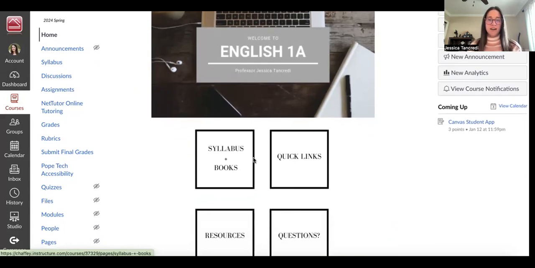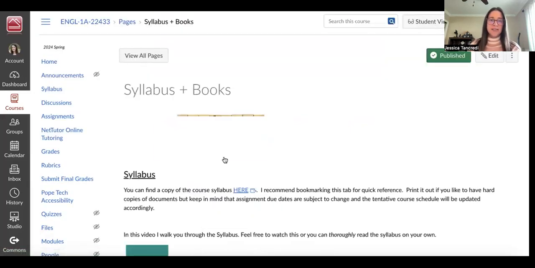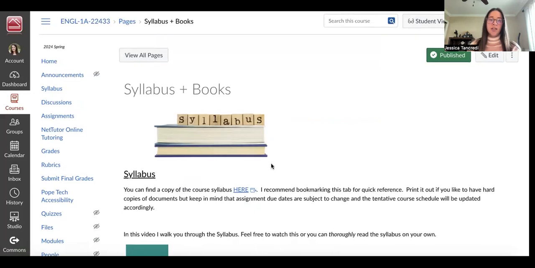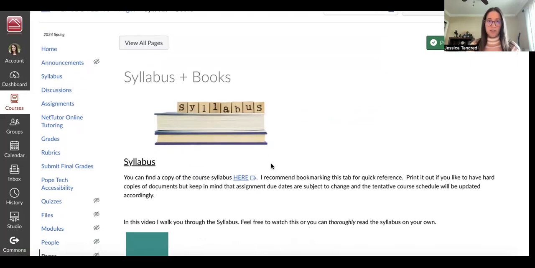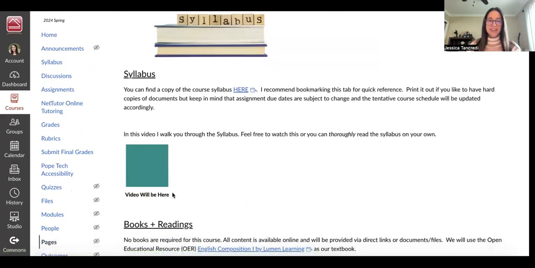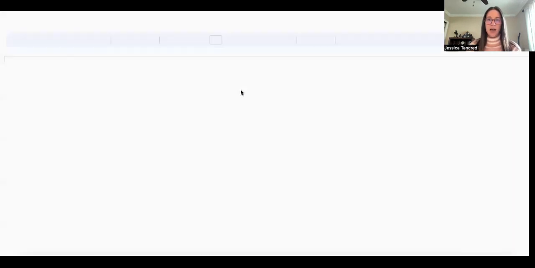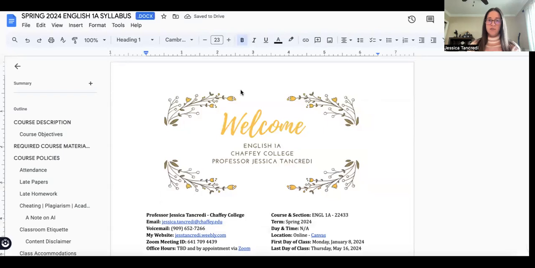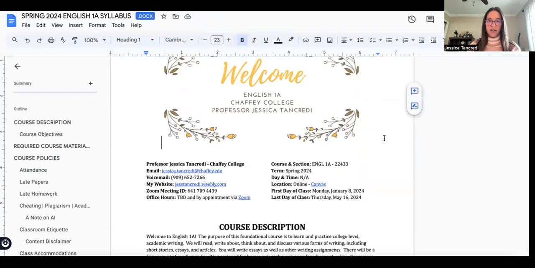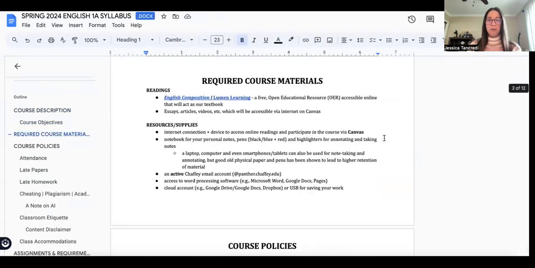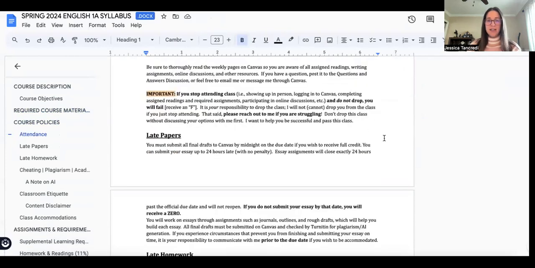Before we get started looking at what we've got going on this week, let's take a look at these buttons here. So the syllabus and books page. This is where you can find a copy of the course syllabus. And there will be another video here where I walk you through all of the content in the syllabus. So you can watch that, or you can just read the syllabus very thoroughly. It's going to look like probably most class syllabi that you've seen.